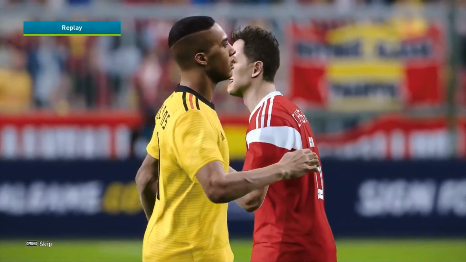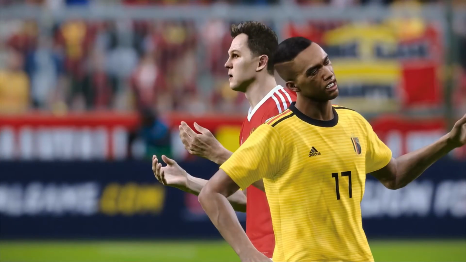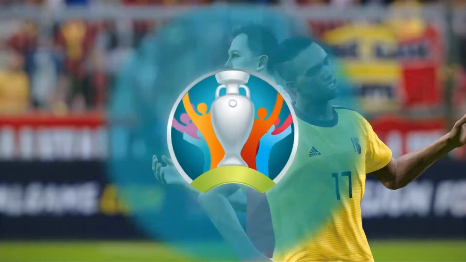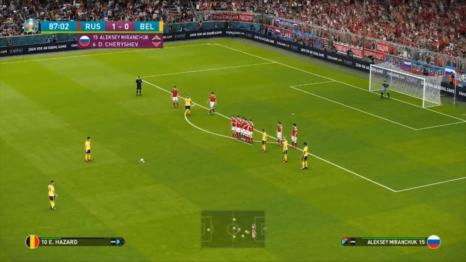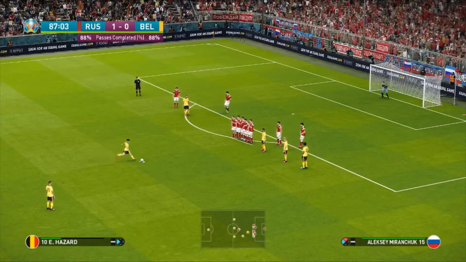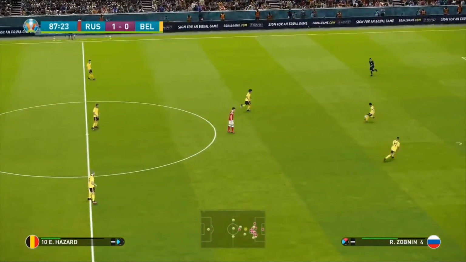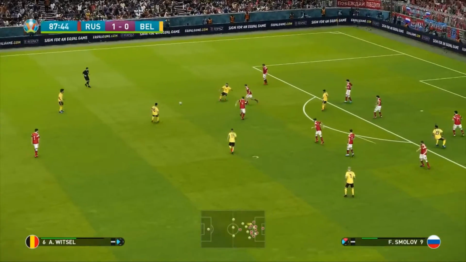But could this be hit? This has to go in. At this stage of the game, this has to go in. Eden Hazard. And he hits the wall. Well, that pretty much sums up how Belgium have played so far.